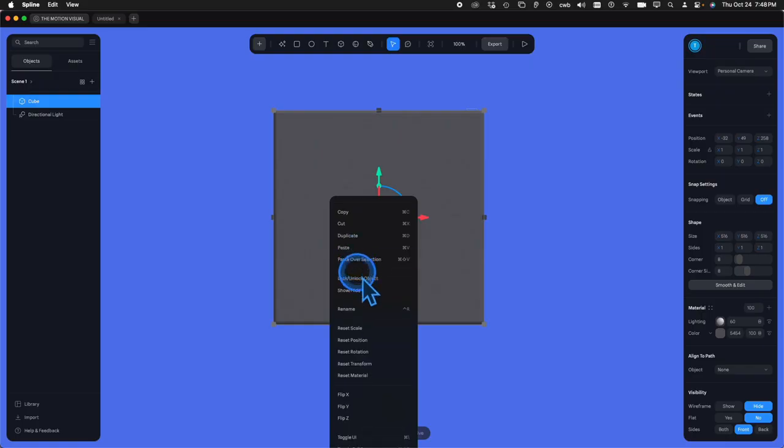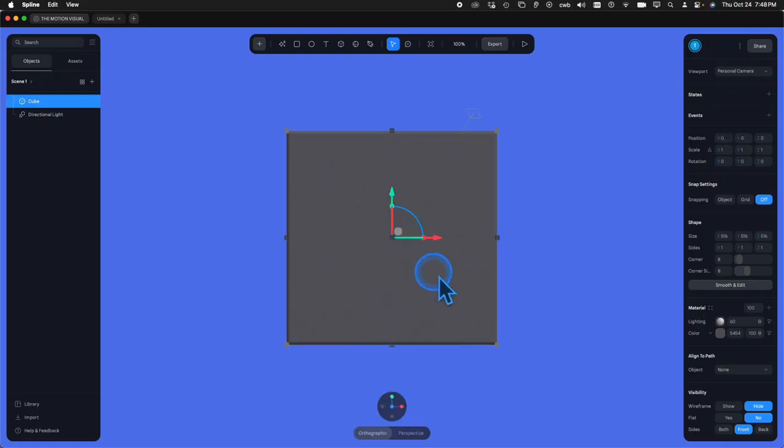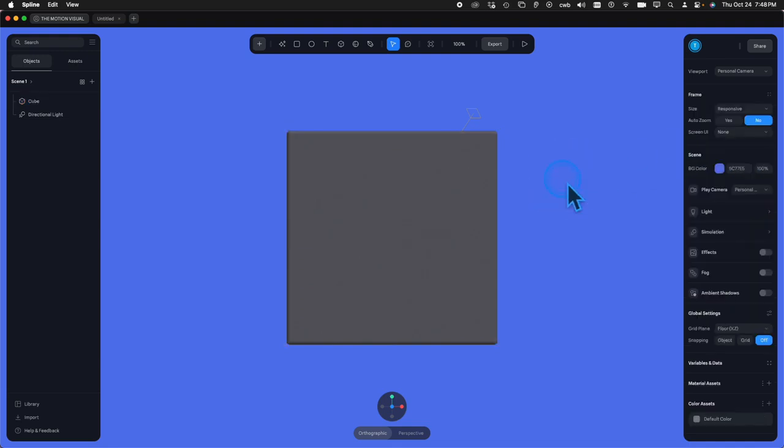Right-click the cube and select Reset Position. This perfectly centers your cube in your scene. You'll notice all the position numbers are now set to 0. Now click in your background again and deselect your cube.